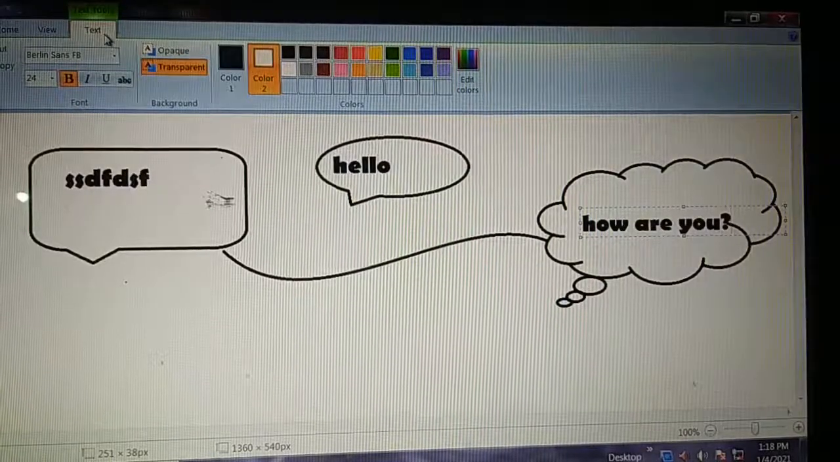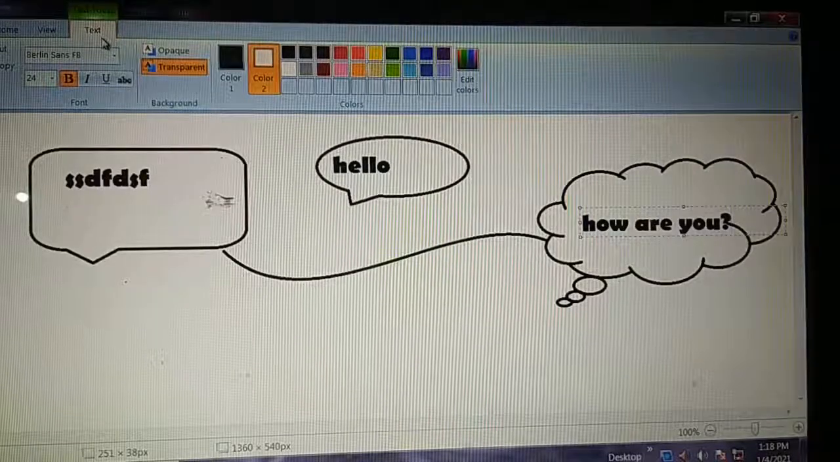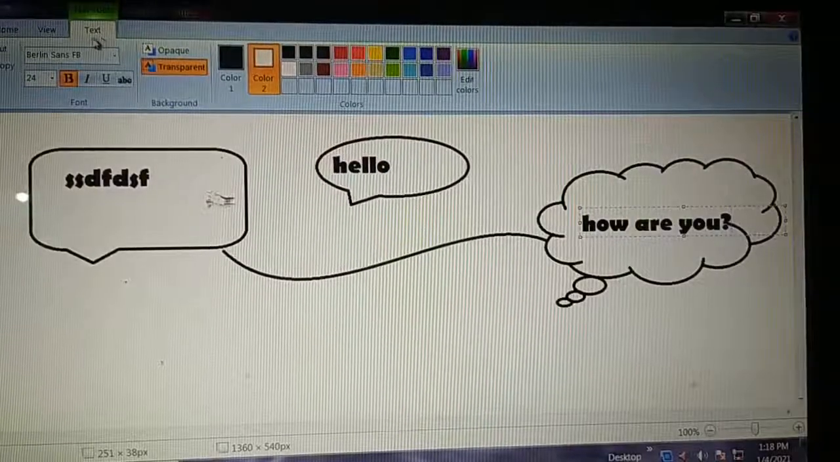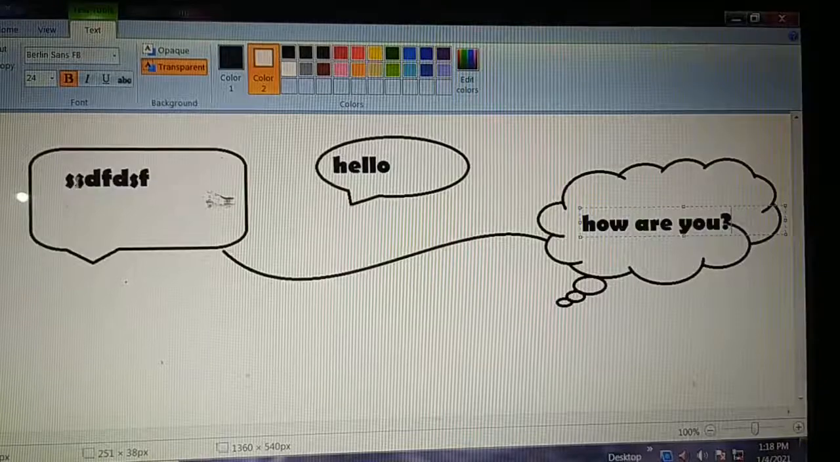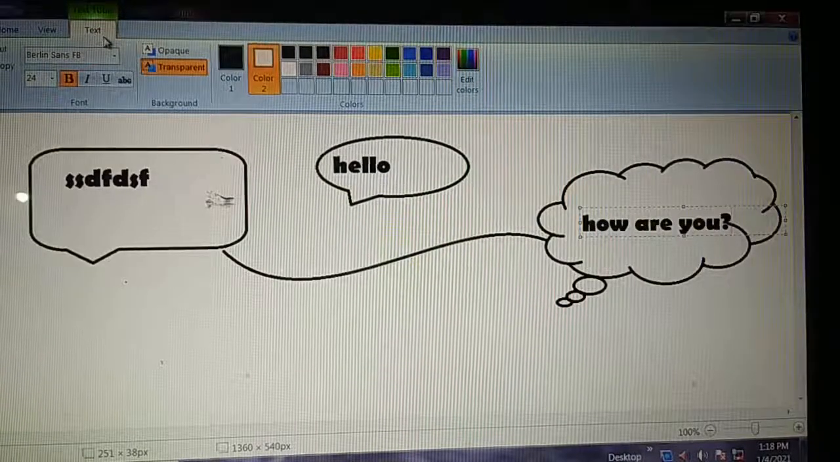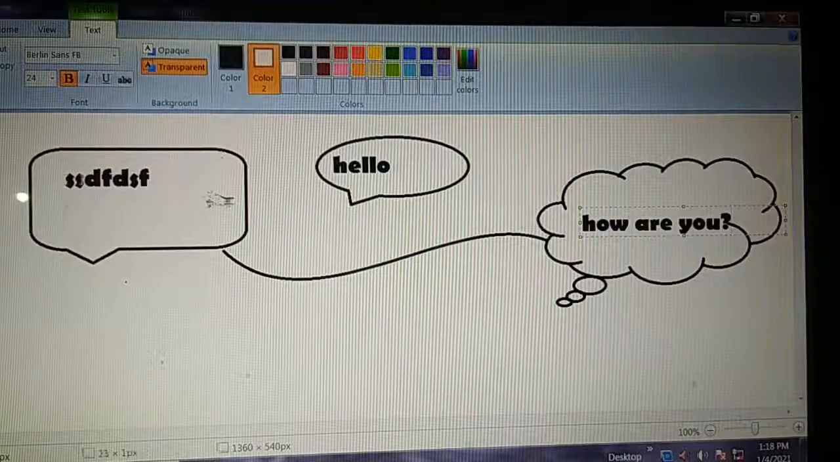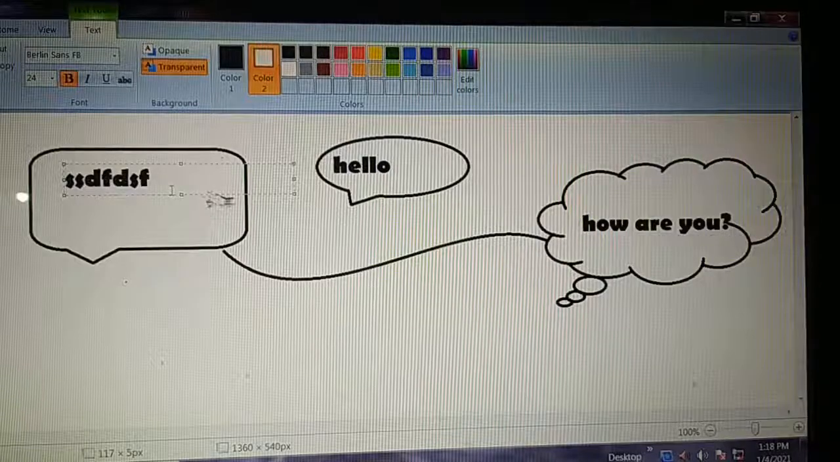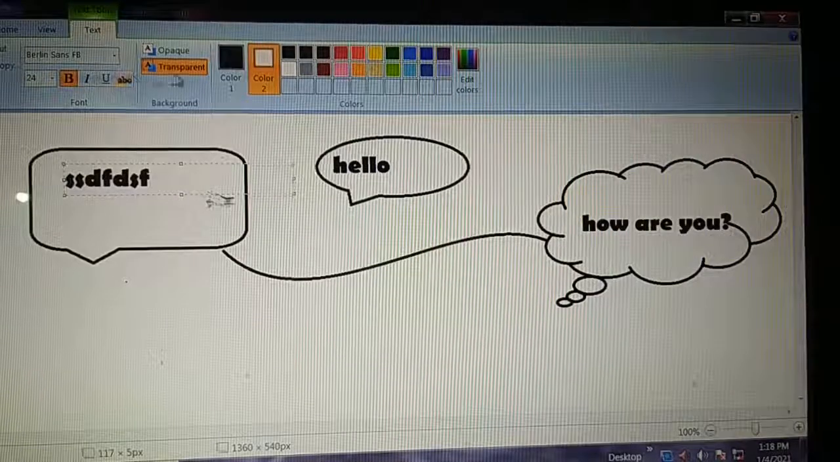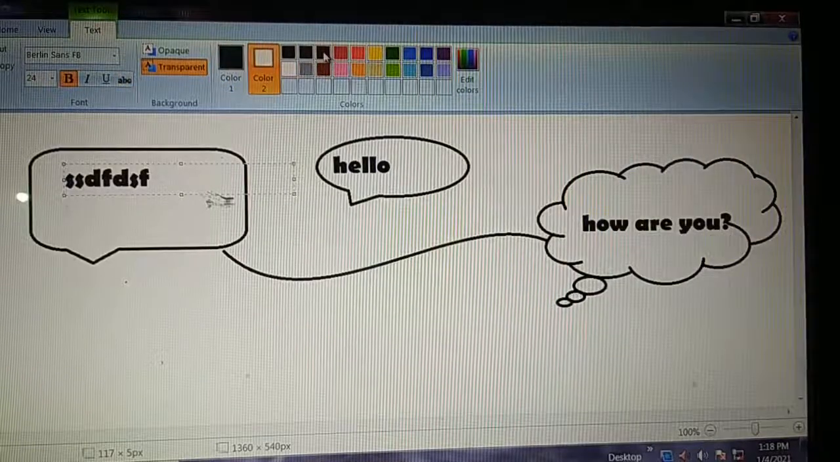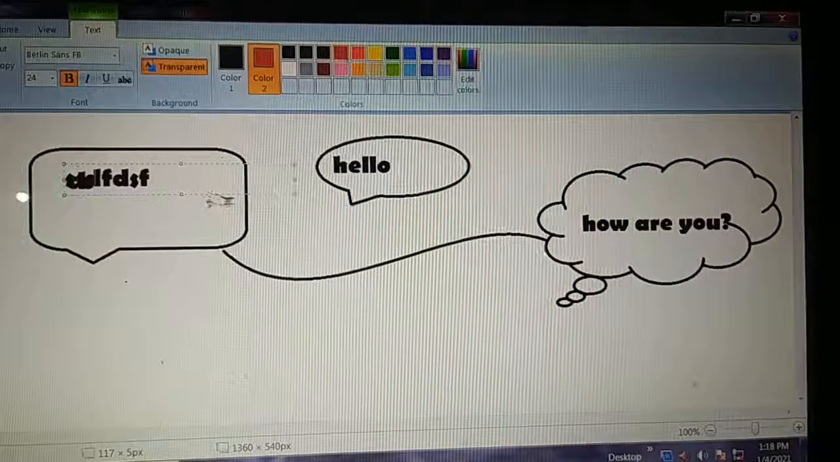Now see text. The text tab comes automatically when you start typing text in your drawing. So this text tab comes automatically. This is the third tab of the Paint program. This one, and through this you can change color.